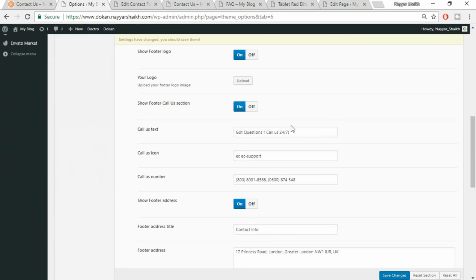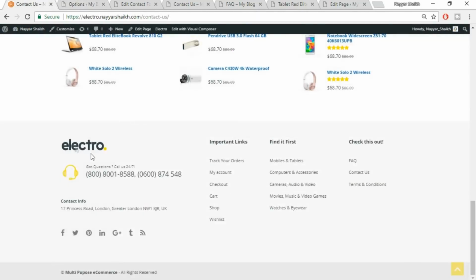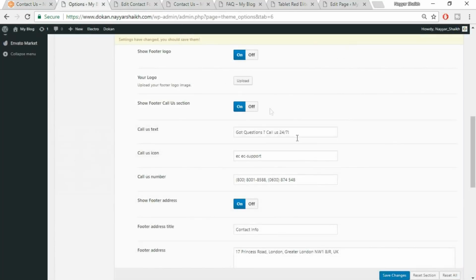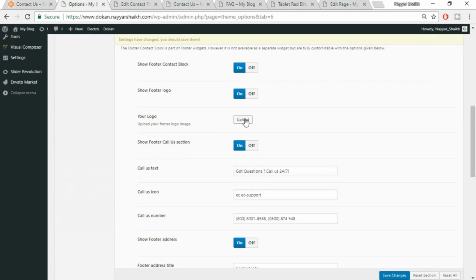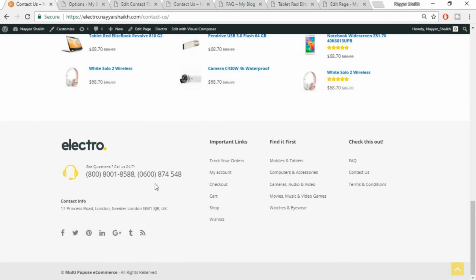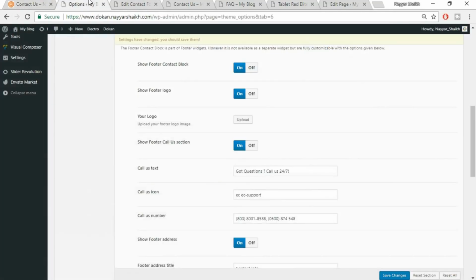Now here we have to change all these settings. First is the logo. This is the logo. Instead of this logo, you have to insert your own logo. So just click on this upload button and upload your own logo. Then we have the show footer colors section. Okay, this is the section, fine.